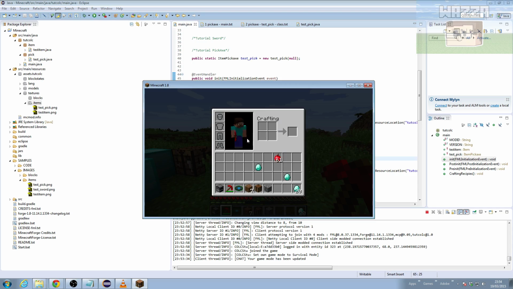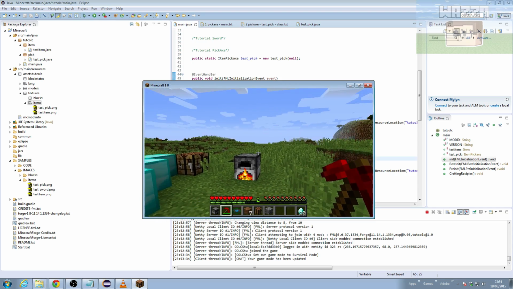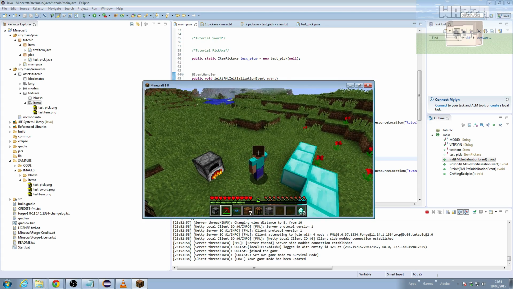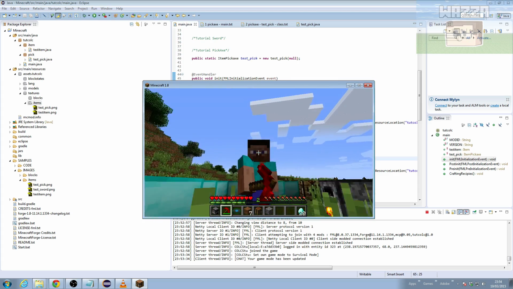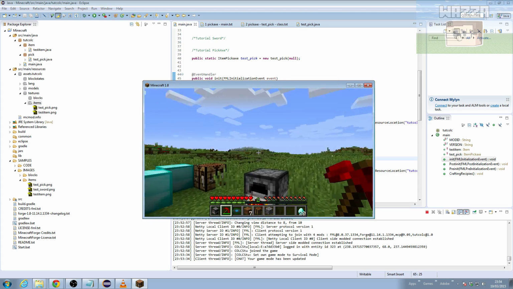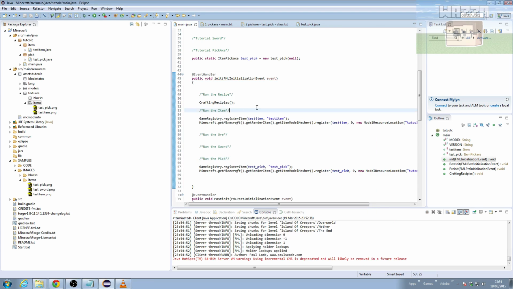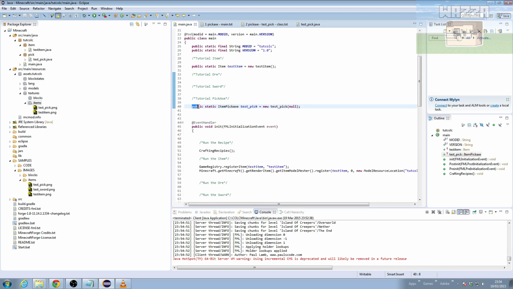So let's do a small recap. So we've got our pickaxe. Hey, look at it there. Looks all nice. There we are, in my hands, just chilling. There we go. The nice pickaxe. So to recap, what we did is that we created our pickaxe. So this part here.